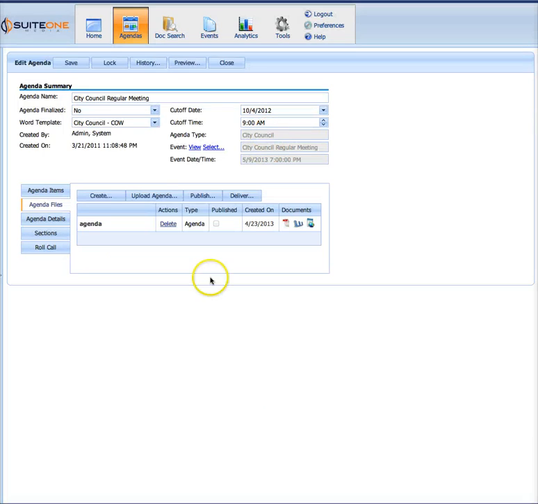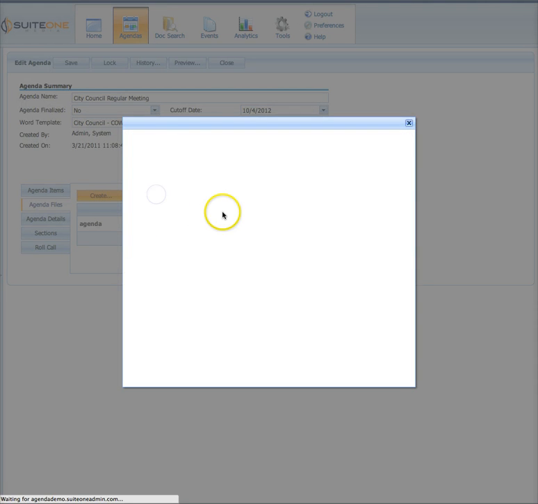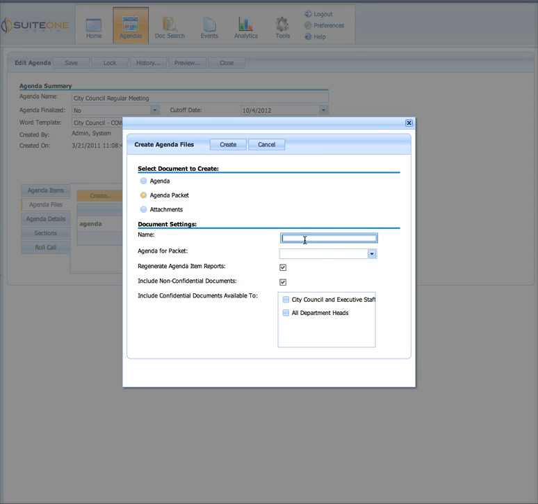To create the packet, same process. You hit create here. This time I'm going to choose agenda packet. And I'm going to call this the full packet. And the reason I call it the full packet, I'm going to include those confidential documents. If I was creating the public packet, I would not include confidential documents. So that's where they actually create the different versions if they need to.